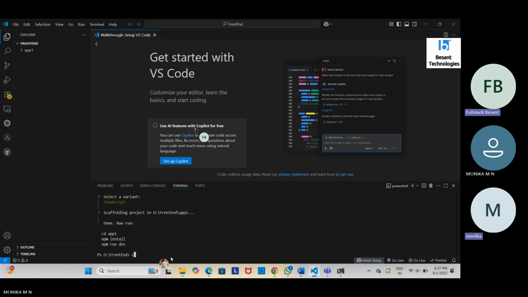Okay. Now cd app1. Yes. Then now say npm install. Yes. Then npm run dev. Wait. Let the node modules be installed first.